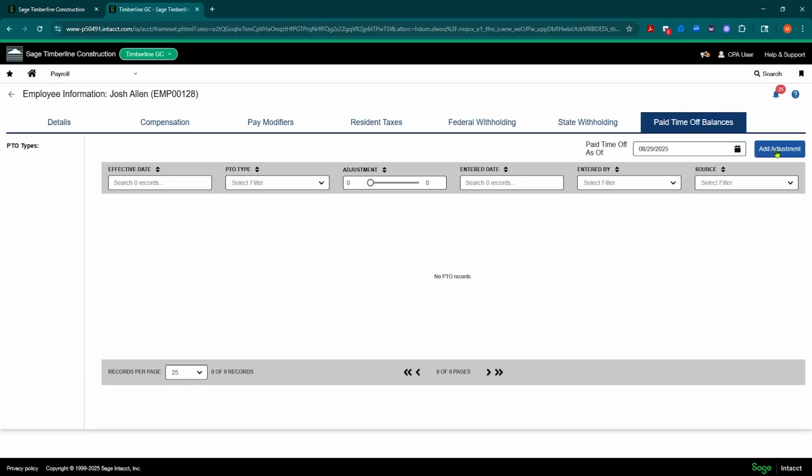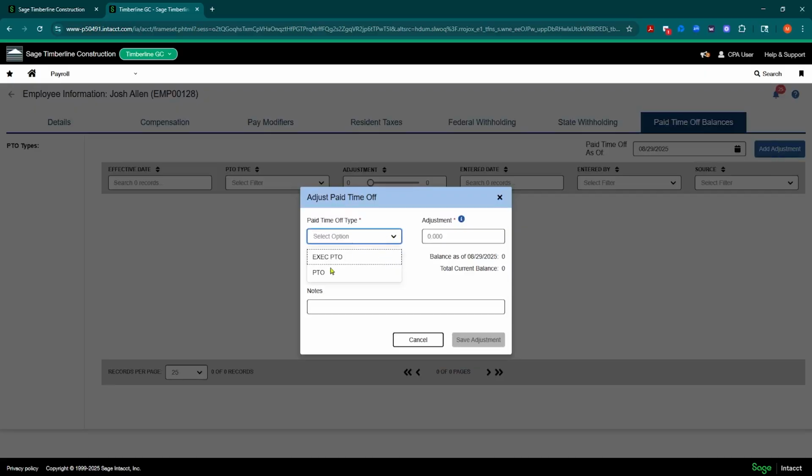You can just come right into here under add adjustments. And you can say for PTO, as of August 1st, we need to give them 2 hours. Okay, or -2. So you can do that as well.